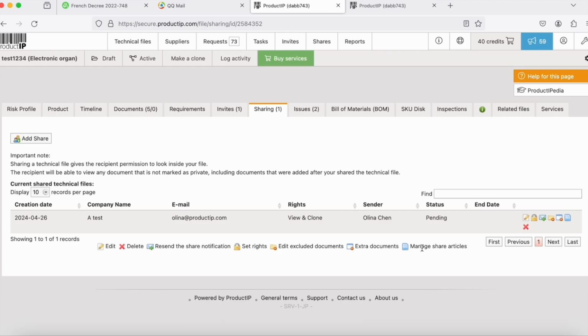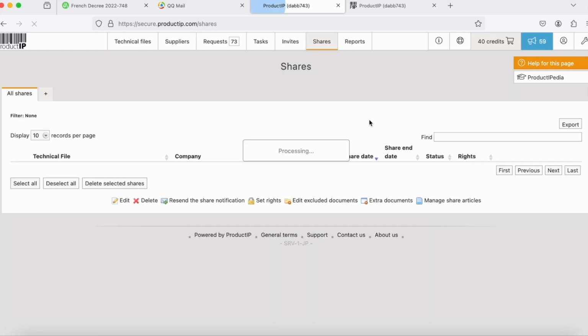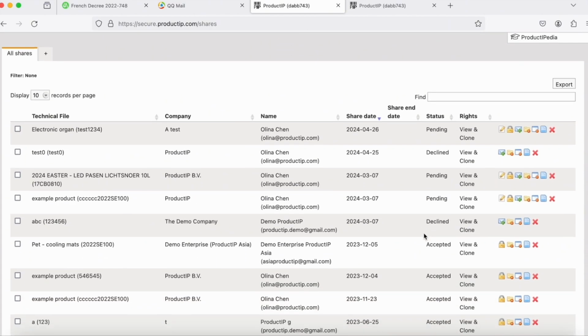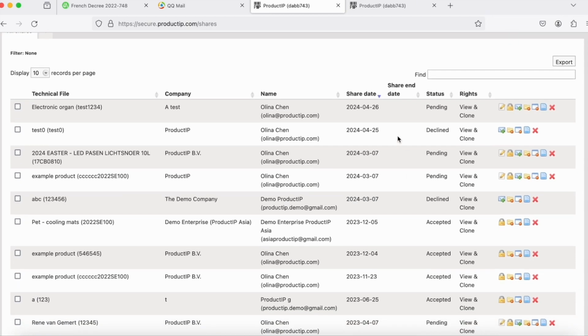When we monitor the sharing status of technical files, in addition to email notifications sent by the platform, we can also make use of the Shares page in the platform. On this page you can see all the technical files which you have shared and their statuses. For example, share has not been accepted yet.